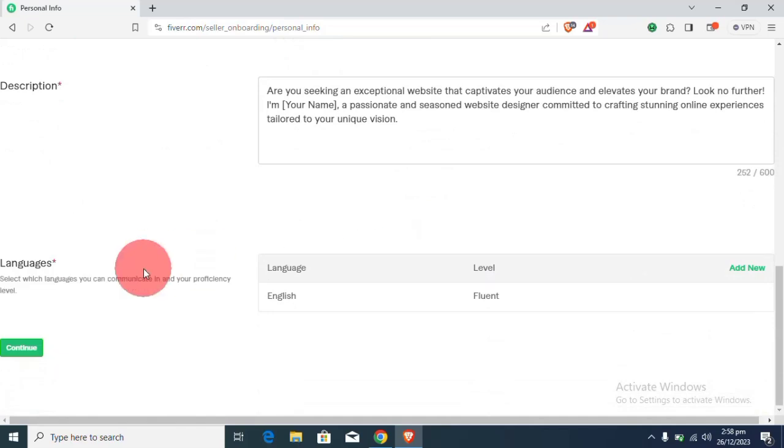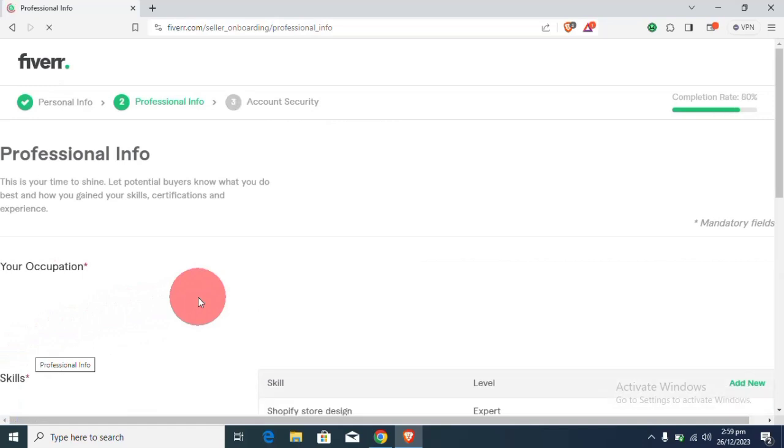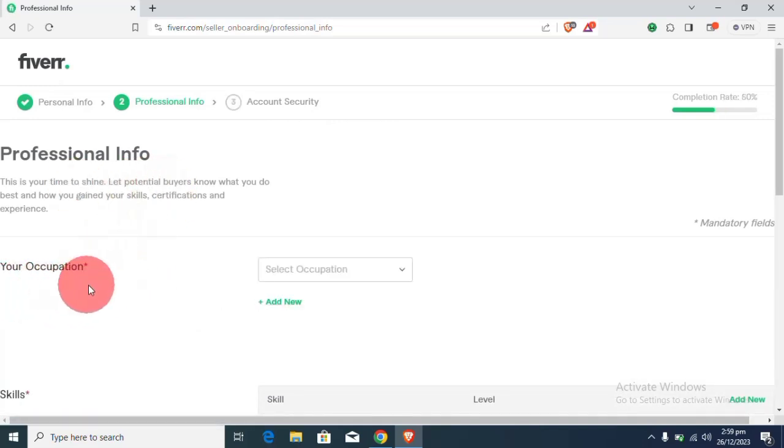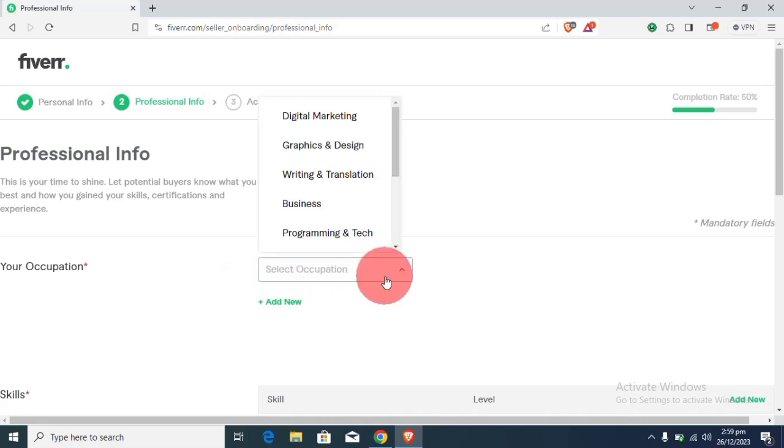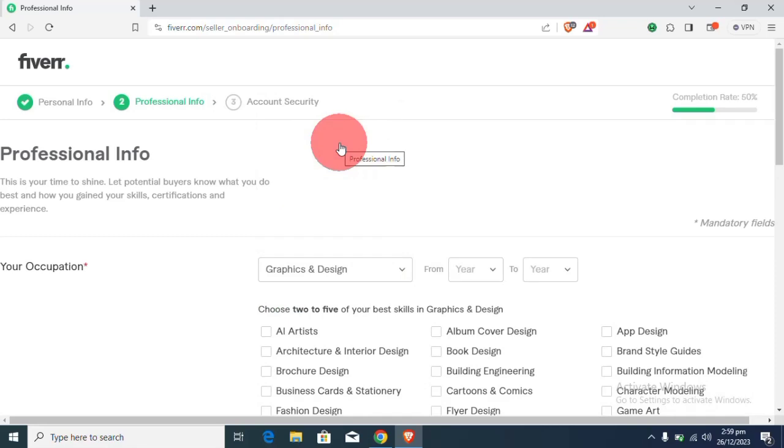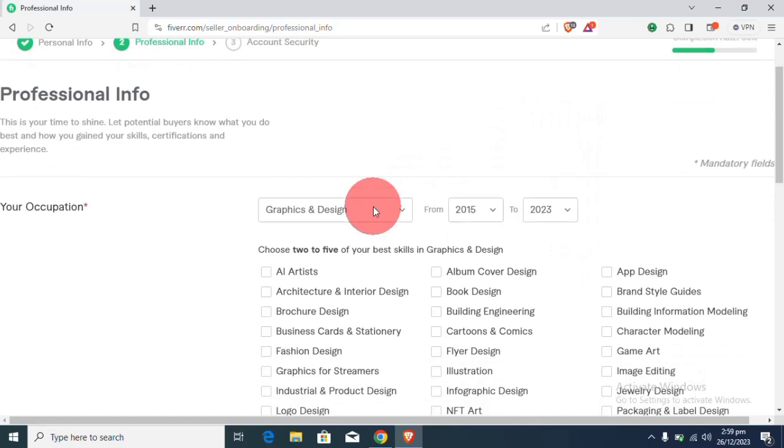Then you scroll down. You can see on the left a button that says continue. Then you click on it. Then you can see personal info again, your occupation. You need to click select occupation. We are going to be using graphics and design. Then from years, it's asking us when you started your website design work. Then 2015, to date 2023.